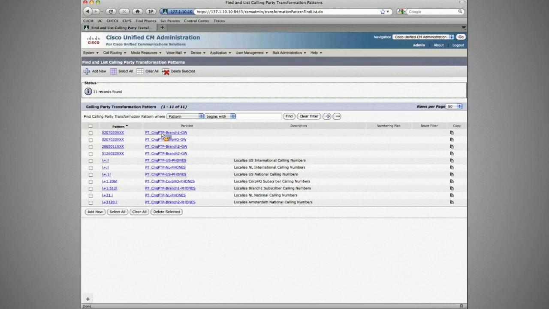Okay, so for US sites, branch 1 and corporate headquarters, we're matching the external phone number mask for local calls and for national calls for the Amsterdam gateway. And then for our Amsterdam gateway, we're matching the 2 area codes for local calls, the 2 external phone number masks for local calls. They'll be formatted properly.